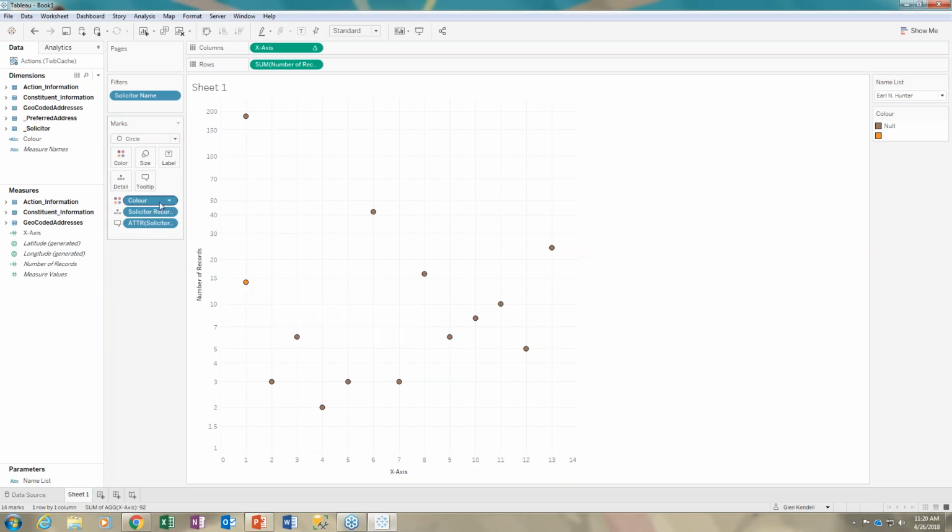The other thing I can do is do the same thing with the size. So I'm going to take the existing color calculated field and drag it up to size. Now, when I do that, I'm holding down the control button. If I were to just drag it up, then it would move. So if I just take color and drag it to size, I'm moving it from color to size.